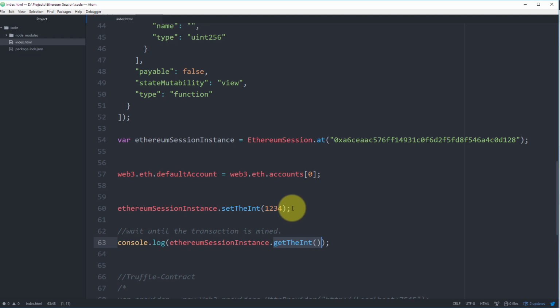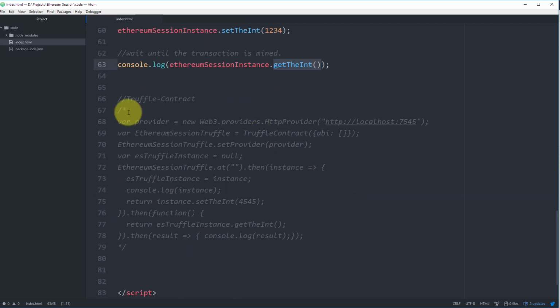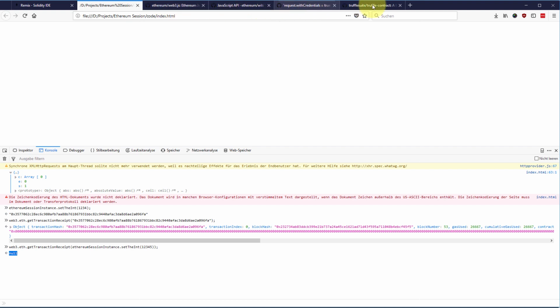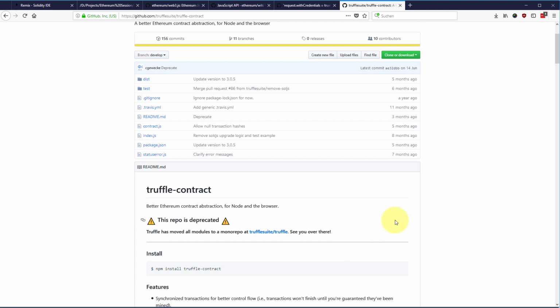Now there is a better way. Let me show you this better way. That's with Truffle-Contract. And Truffle-Contract works with promises. I uncomment this here. It works a little bit different than Web3, but essentially the same way. Let me open the Truffle-Contract website here. The Truffle-Contract library is a part of the Truffle framework, the Truffle suite.